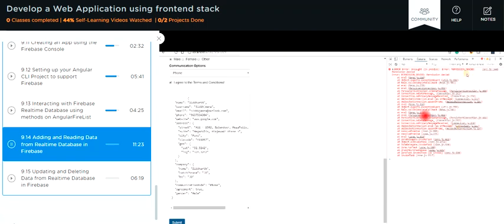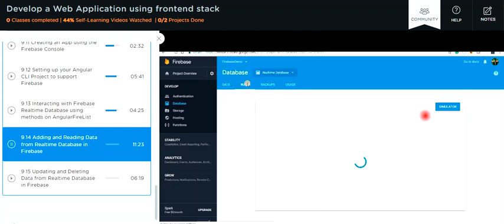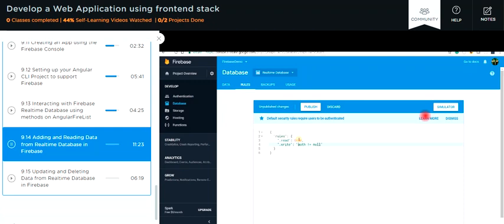So we get an error saying that permission is denied, and that should be expected because there are some rules that need to be configured. The rules here say that if auth is not equal to null, then only I can read or write. But right now I'm not authorized enough to have the read or write permissions. Since this video series is not about authorization, I'm not going to look at that. We are simply going to change the rules here to true for both read and write.